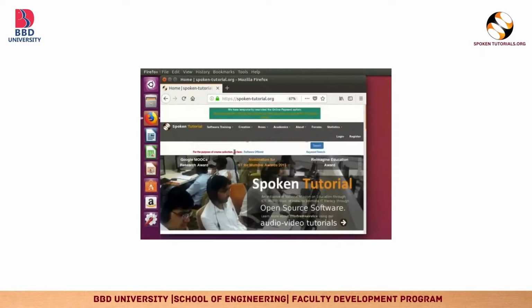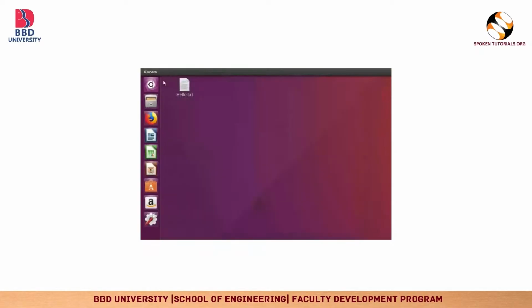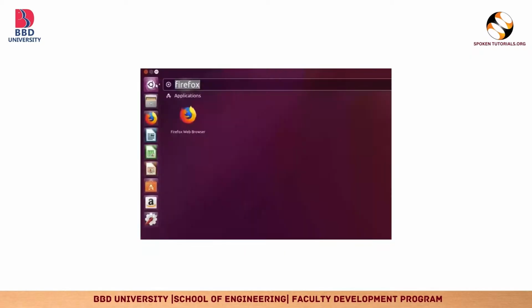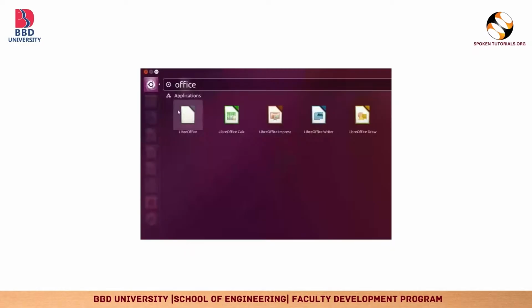Let's go to the spoken tutorial website. For that, click on the address bar or press F6 on the keyboard. Now let's type spoken-tutorial.org and press enter. If you have internet connectivity, then Firefox will connect to the given website. The spoken tutorial homepage opens on the browser. Let's close this as explained earlier and move on to the next application.